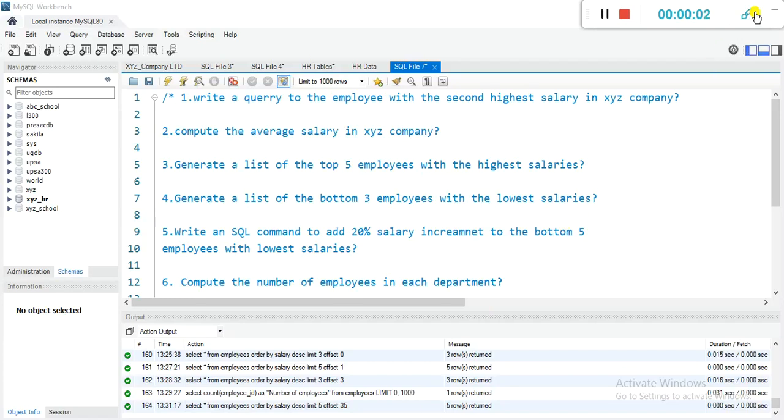Welcome back. This is our SQL tutorial and we are going to continue on the HR database. We are going to answer more questions to really solidify our knowledge on how to use limit and offset.